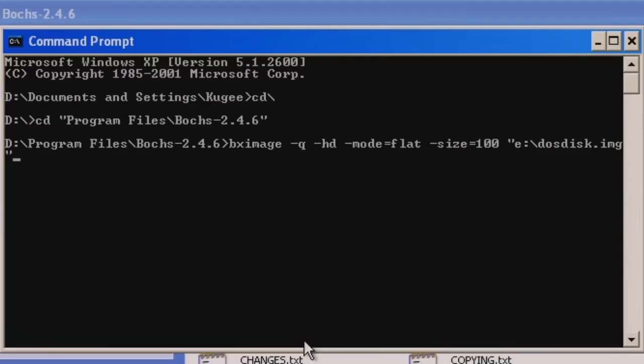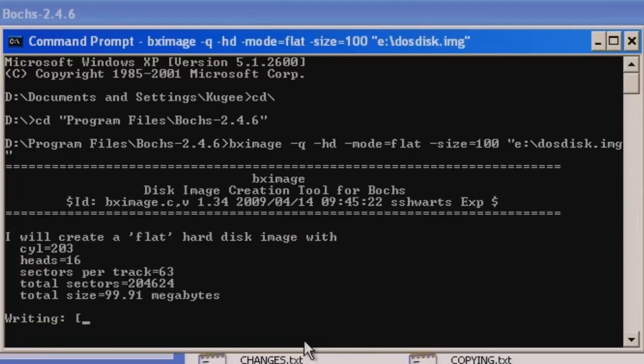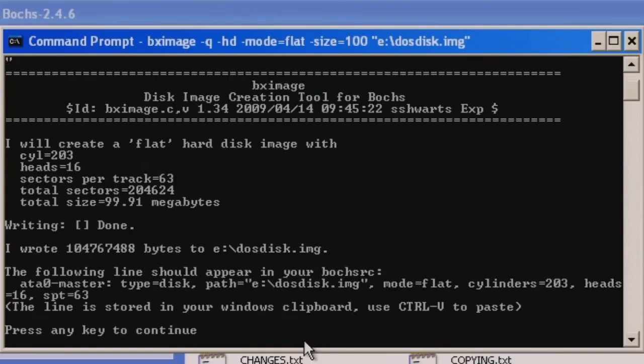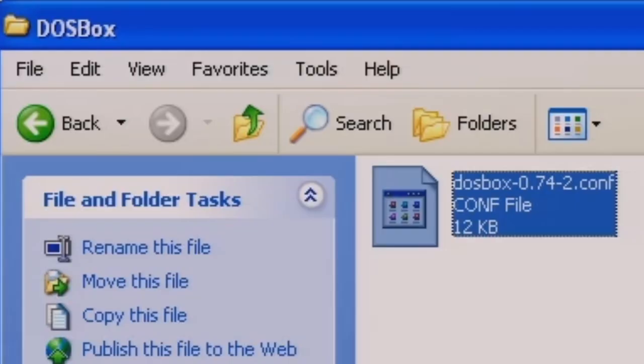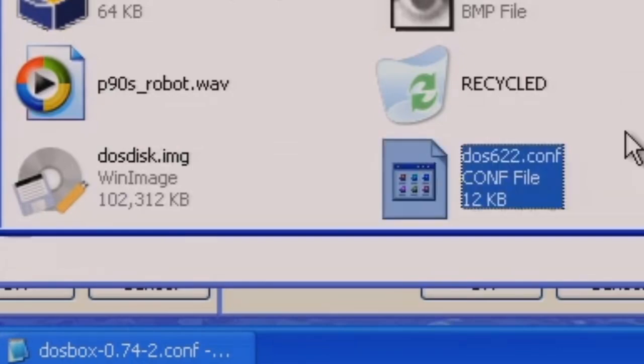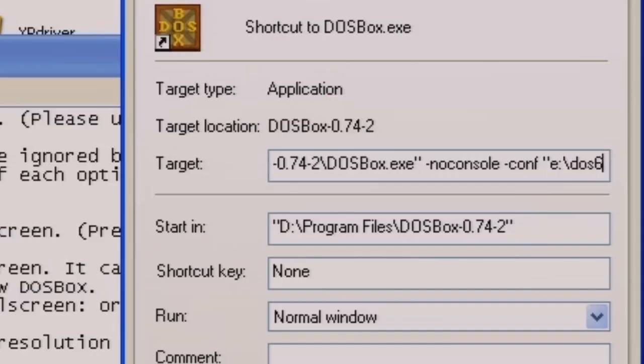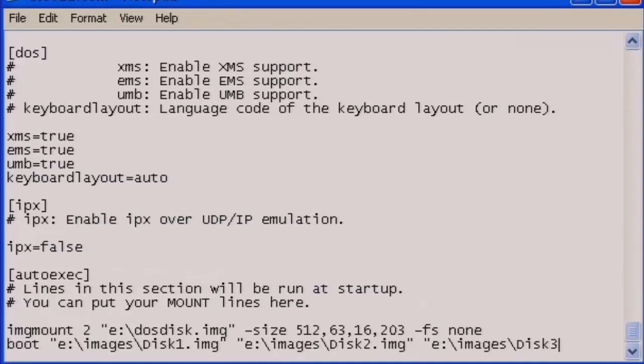The easy way to do it is to make a 20MB hard disk image with BXimage and install DOS on there with DOSBox. Copy the original config file and rename it, then create a shortcut to use that config file. Add autoexec lines to mount the hard disk and install floppies.